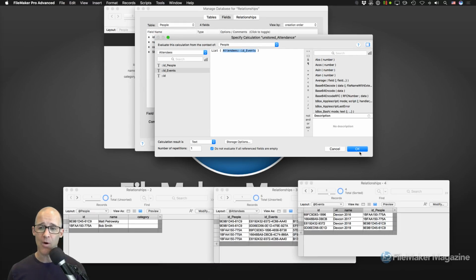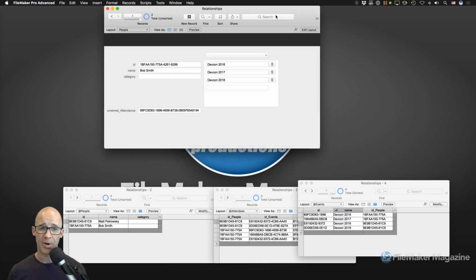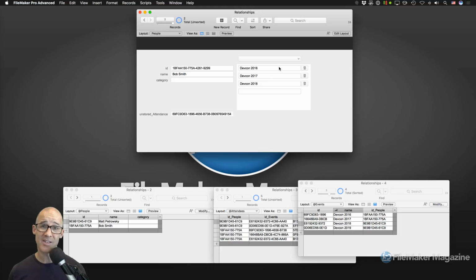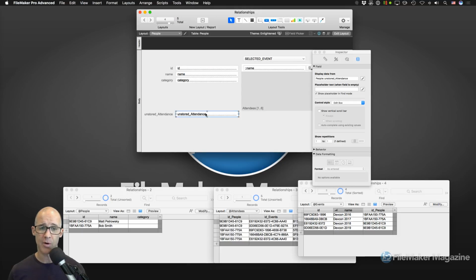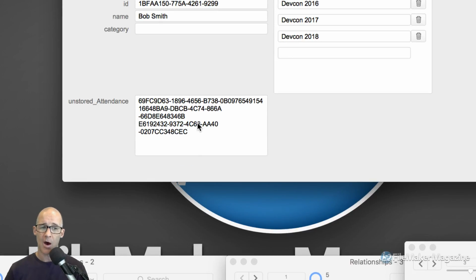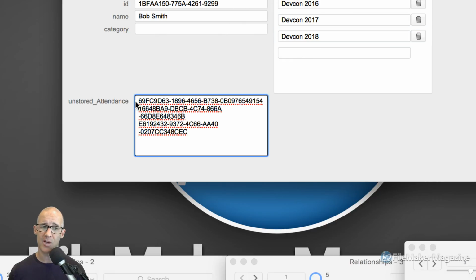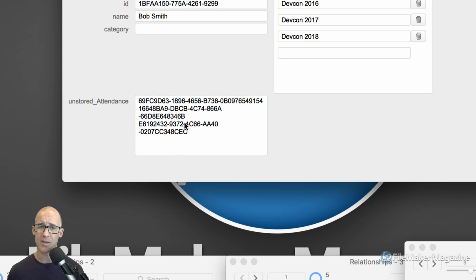So we now have a situation where we're ultimately going to be able to solve our problem. We're going to need to move a few things around, but let's take a look at what the field is showing us. I'm going to go into layout mode, and I'm going to scroll this out, go into browse mode, just so that we can see what's going on. Unstored attendance, our calculated field, should be grabbing the ID for DevCon 2016, 2017, 2018. It looks like it's doing that because this is one value and there's another value in there. I think there's 3 values in there.